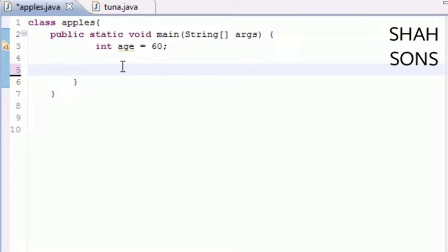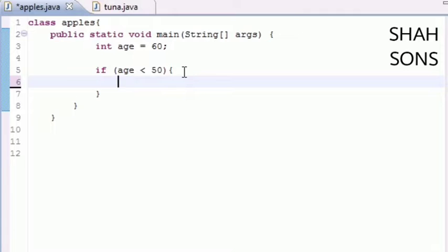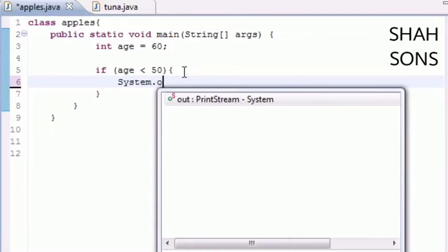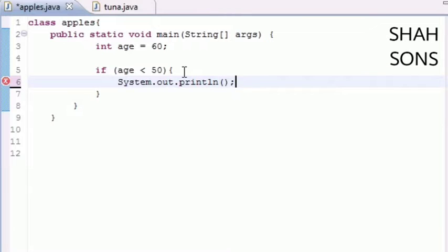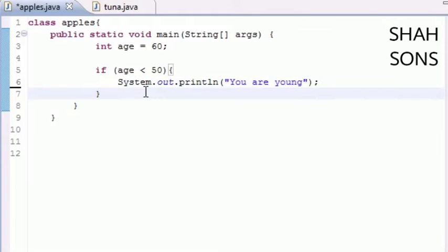Next, let me remind you guys what an if statement does. What an if statement does is it tests a condition, and if that condition is true, so age is less than 50, it does a certain thing. So let's say if age was less than 50, which it is not, we want you to print out on the screen: you are young. So it allows you to make a decision if a condition is true.